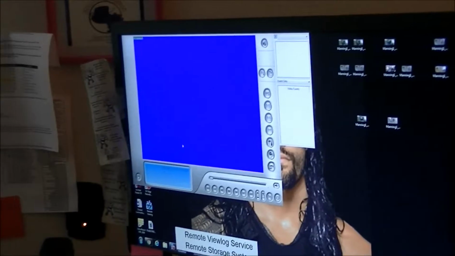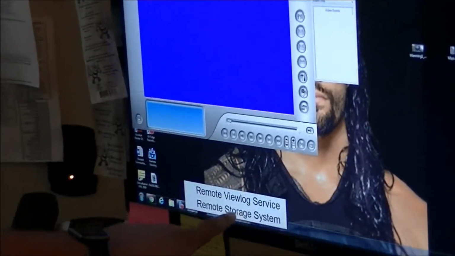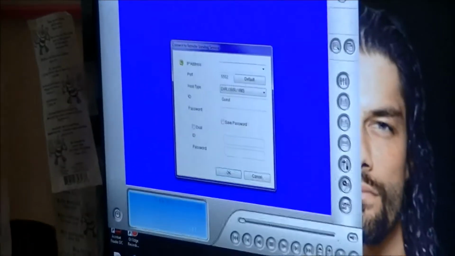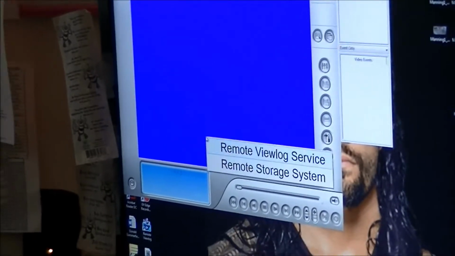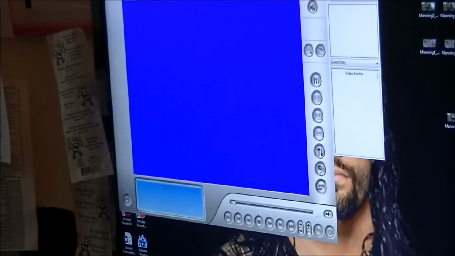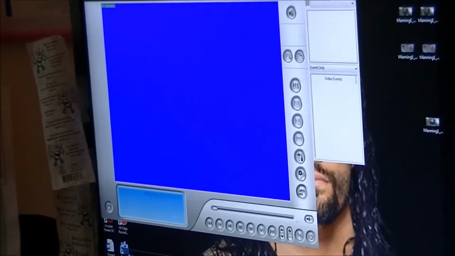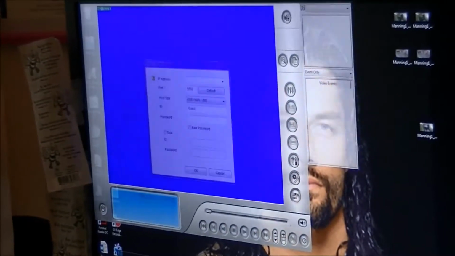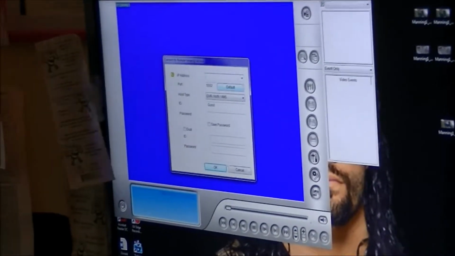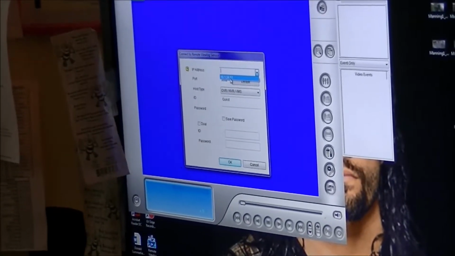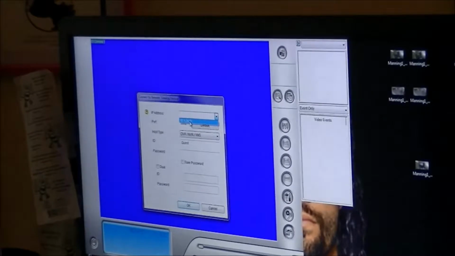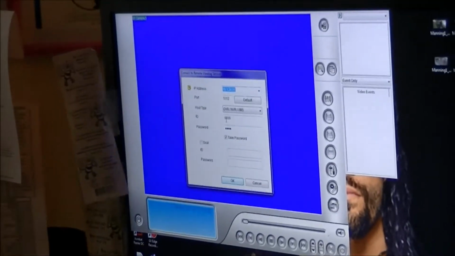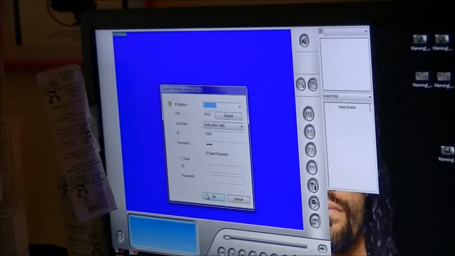So when this pops up, these two options will come up right here: remote view log service or remote storage system. You want to click on remote view log service. It'll come up with this. So drop down, only one option for the ID, the server in the other room. And that will autofill a password. It's all 4 zeros, 4 zeros. Username, password, 3. And then OK.